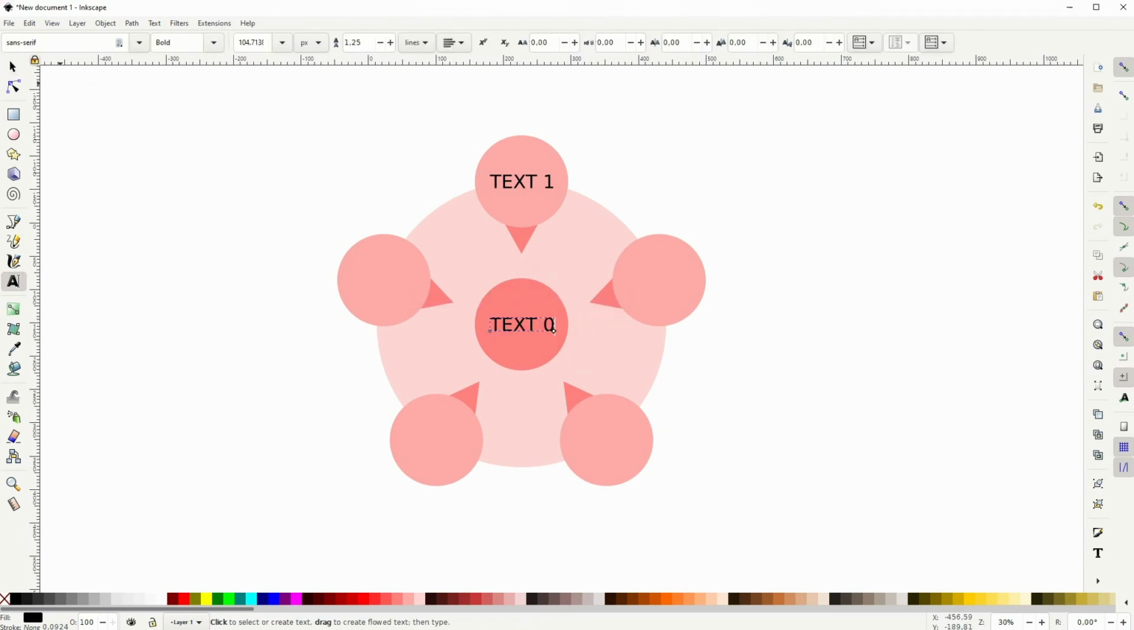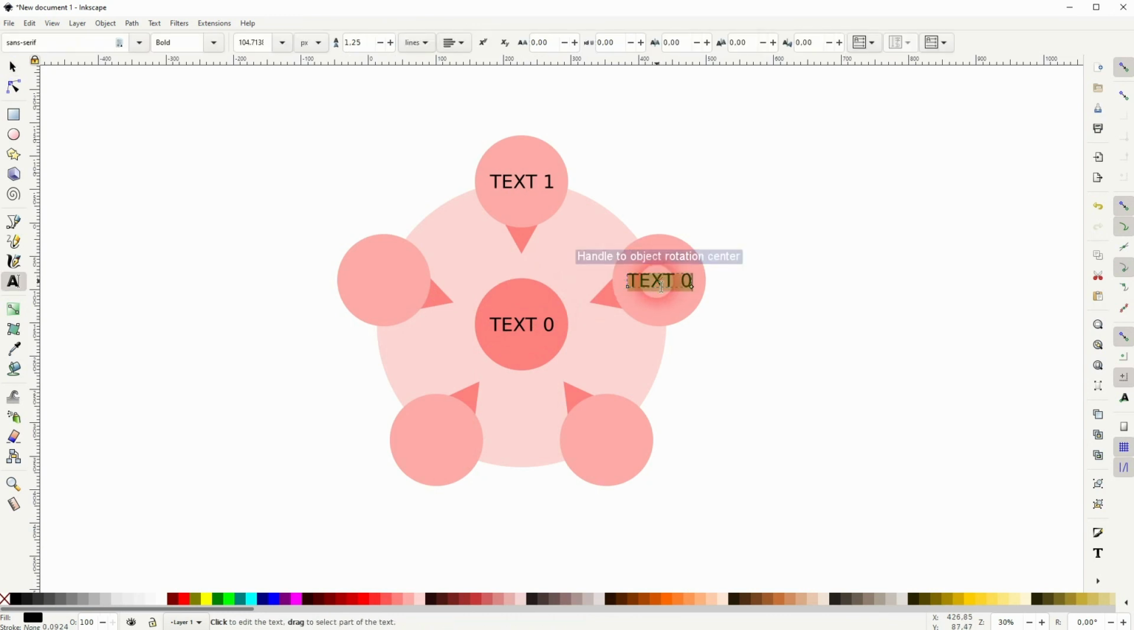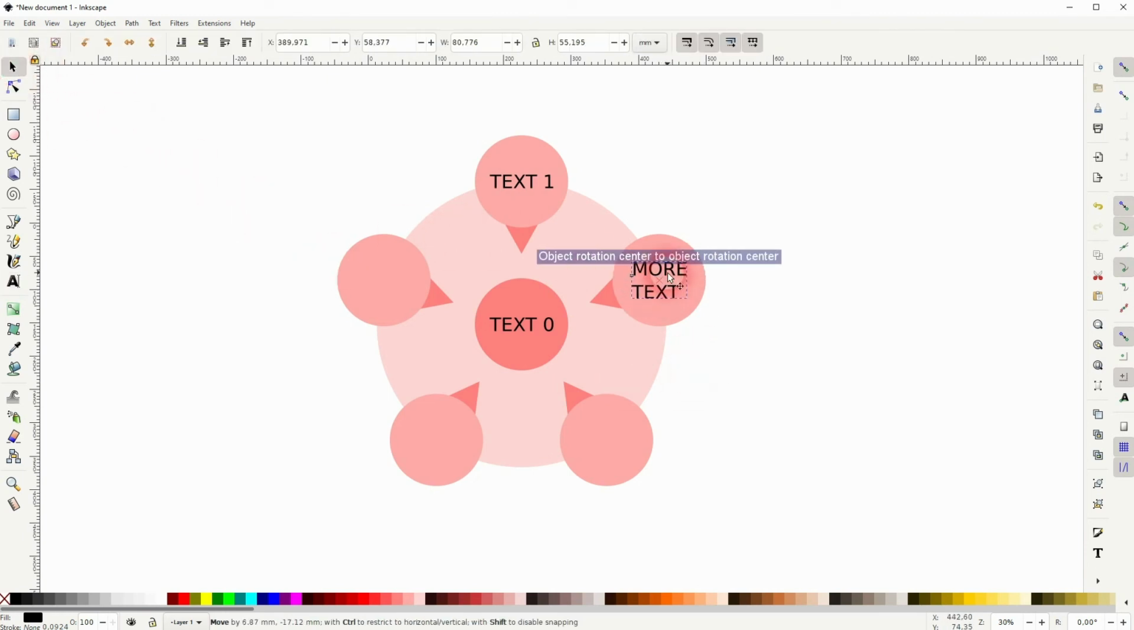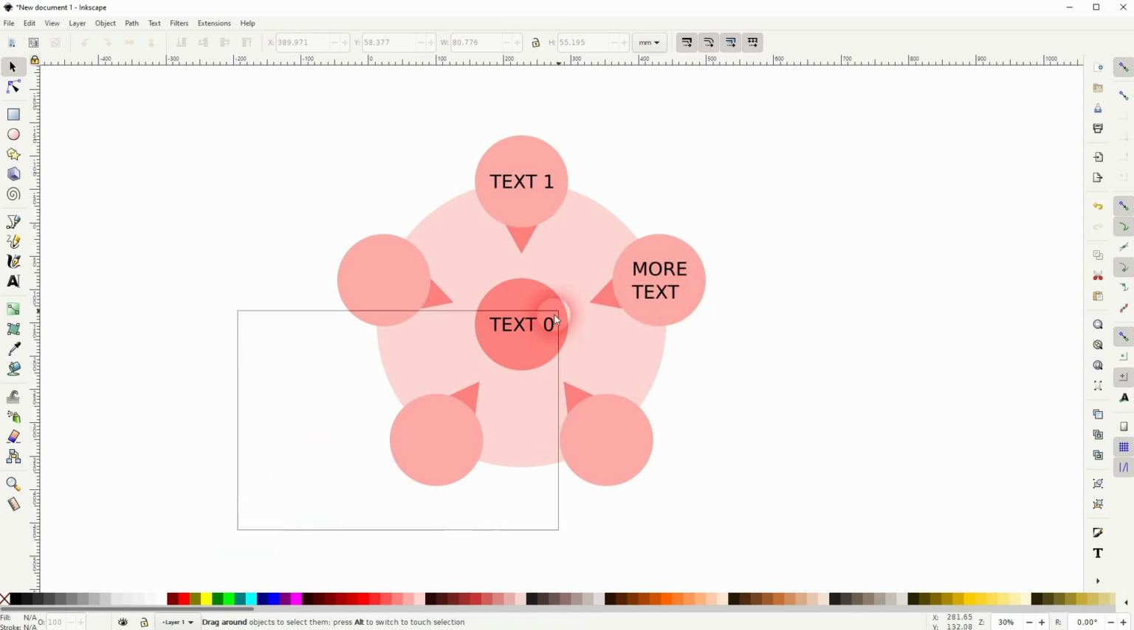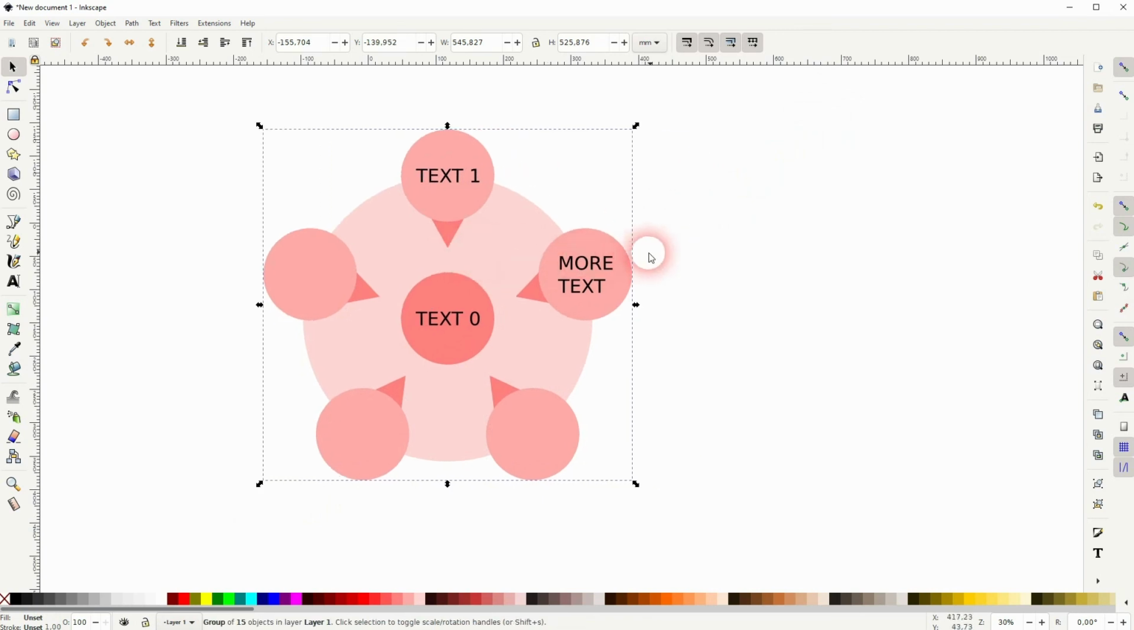And I can press T or use the text tool and then click on it and you can change the text. Keep in mind that when you change the text, you may have to reposition it to find the new center position of it. Once you've got everything you need, just press Ctrl A or select it all with the mouse and then Ctrl G to group it and you can export it.